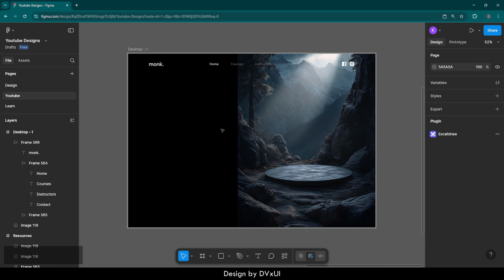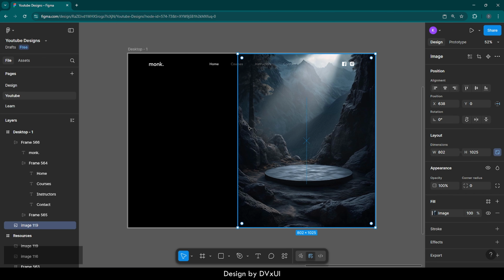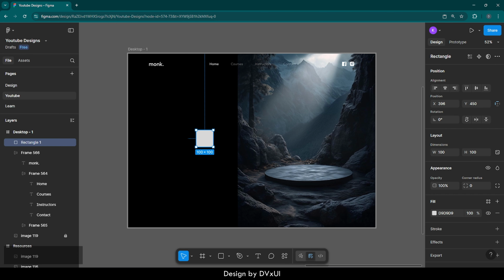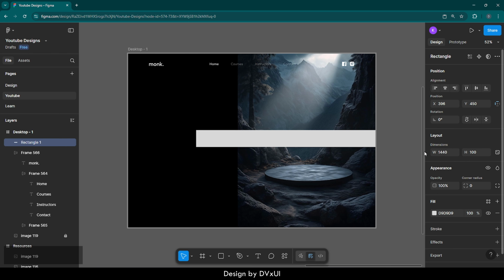So the very first step is to select this picture and lock it so that it does not interfere with whatever we are going to do next. Now what I'm going to do is I'm going to take a rectangle, drop it over here and change this width to 1440, which is same as the width of this frame.